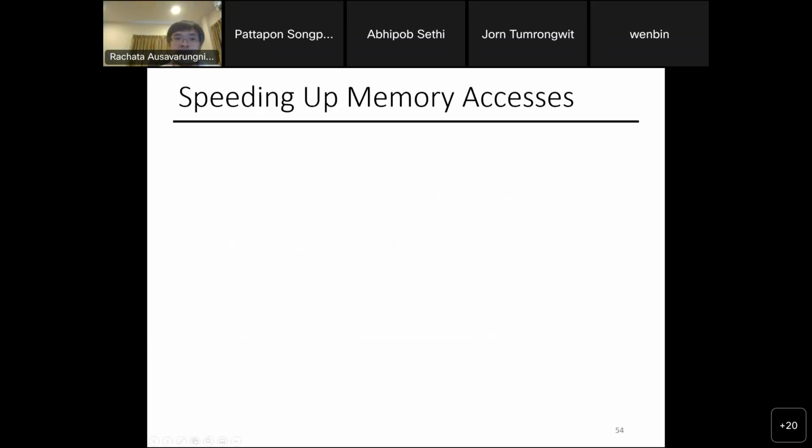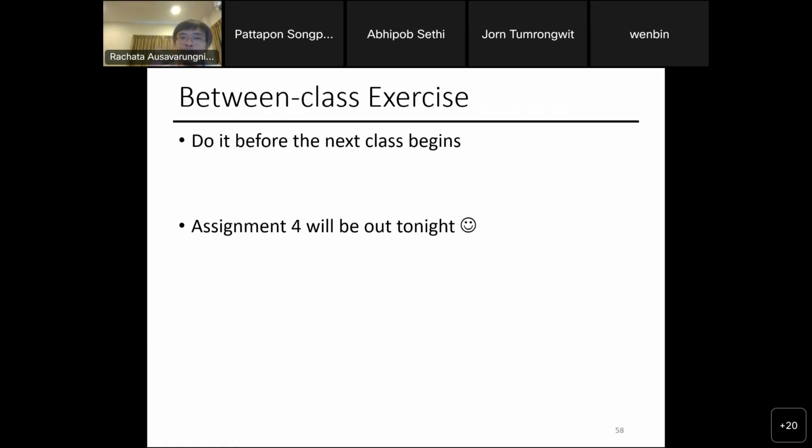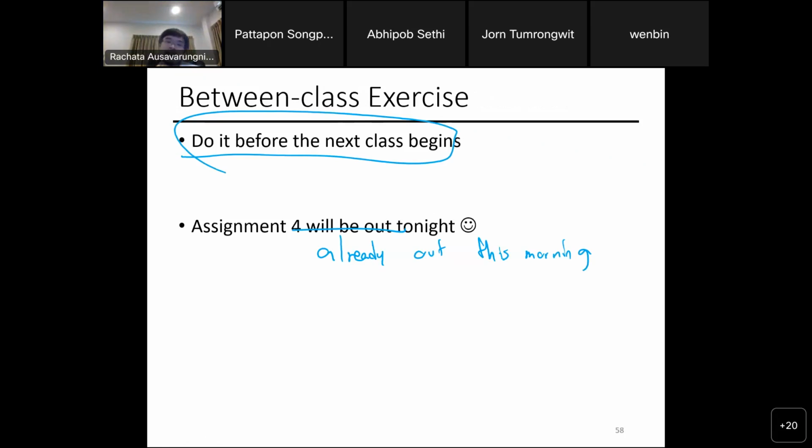We'll stop here today. And before we leave, we have the between-class exercise. Assignment 4 is already out this morning. Do the in-class before the next class begins. I have it due next week. When is next week? It is the 30th, so I think it's July the 6th. So do it before July the 6th. If you have any questions, put it on Discord or email me. Those are typically the two methods to reach out to me.